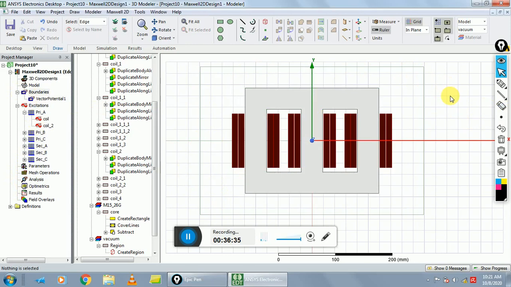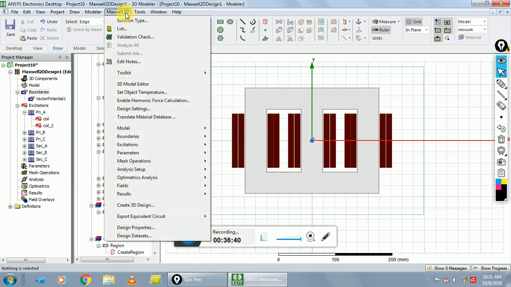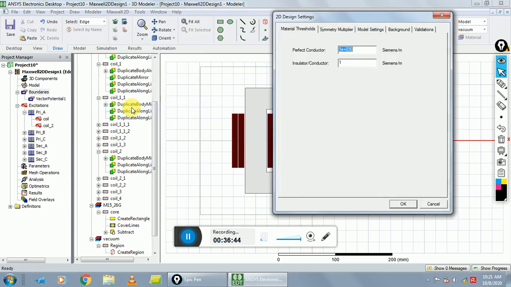After the completion of this step, the next step is set design depth. For design depth, go to Maxwell 2D, search design setting. This is your design setting. Go to the model setting tab. Here insert design depth as 39 mm. Design depth is 39 mm. Press OK.